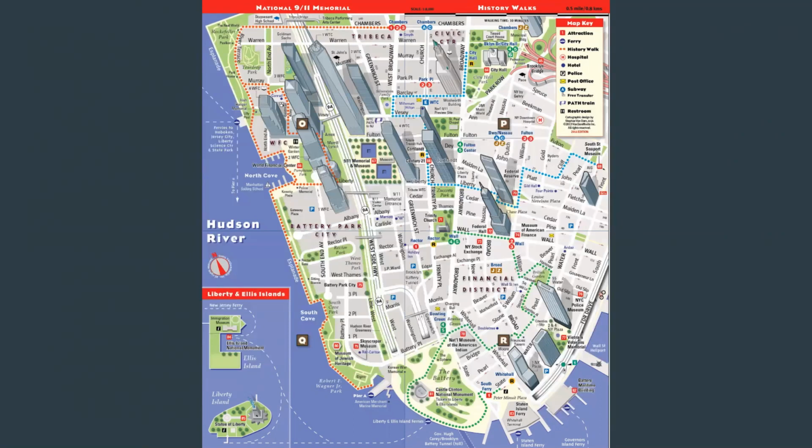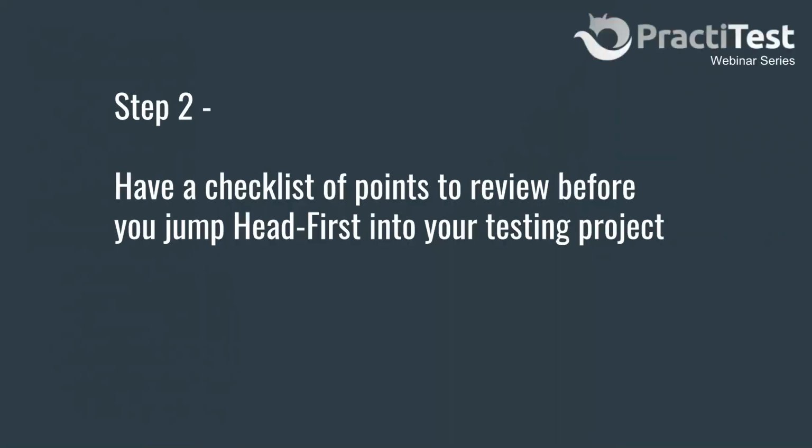Now, once we have those borders and those margins, we need to start going deeper into the process. And so the second step, whenever I start a testing project, and again, remember, if it's going to be a 3-4 hour project, then this whole process will take 5 minutes. If it's going to be a project that's going to take 6 months, then it might be half a day to a day of doing this review. But I do have a checklist of points that I make sure to review every time before I jump headfirst into my testing project. And I really suggest you do the same.